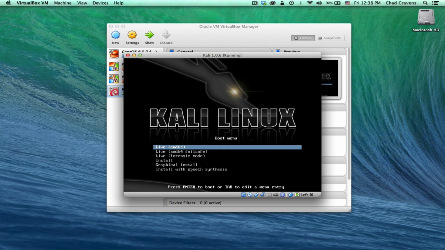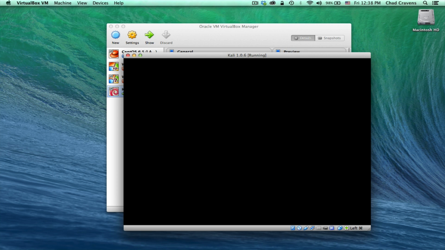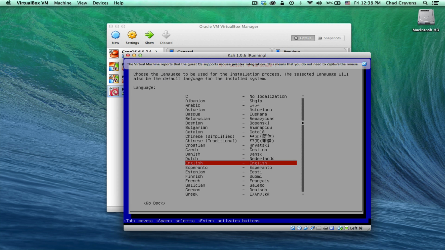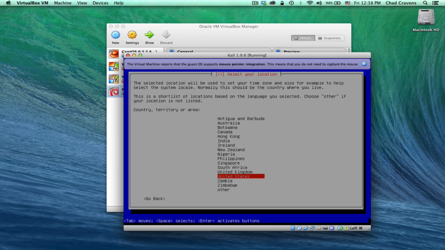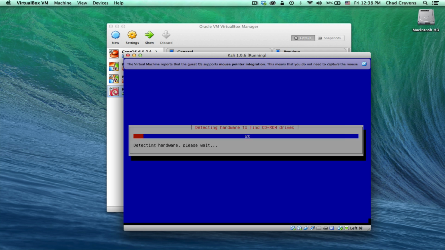Now what we're going to do is click inside here. This is a keyboard-based install, but they've done a really good job. It's very simple to install. We're just going to go down to install here. English, we're going to choose the United States, American English. And it's going to load what it needs to load.